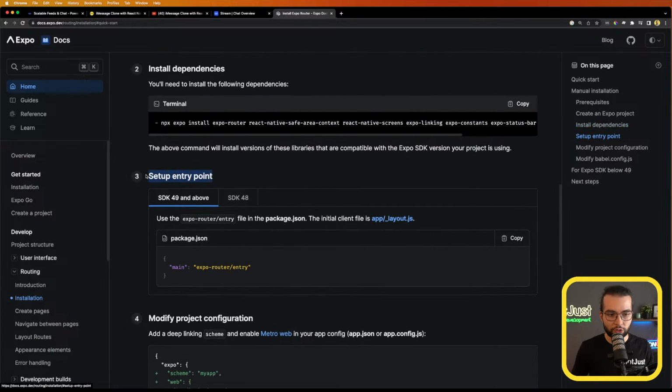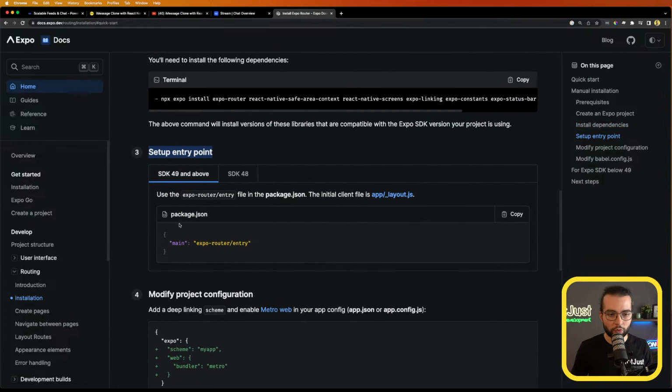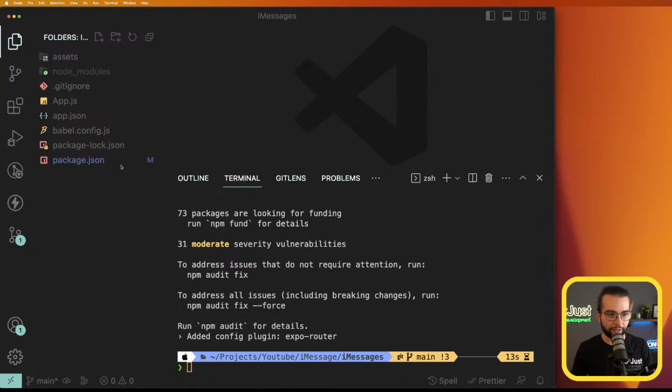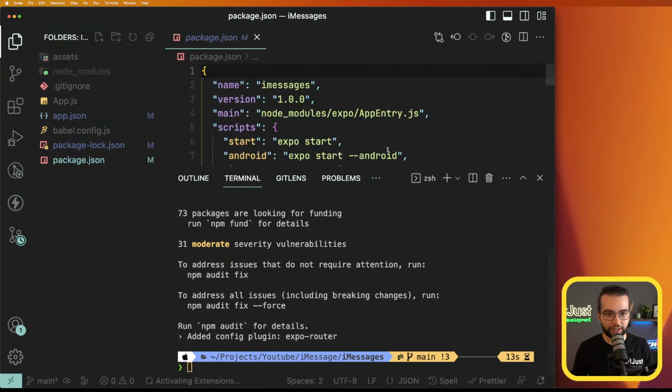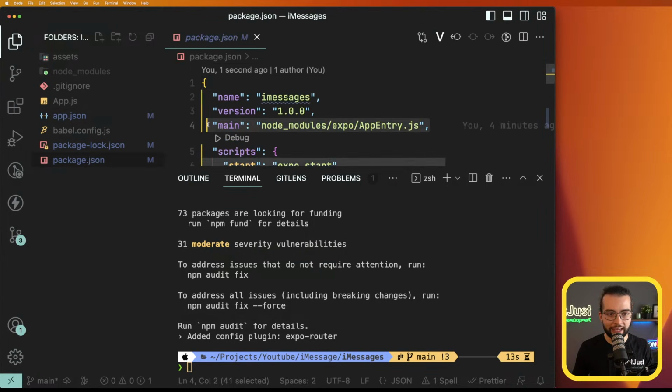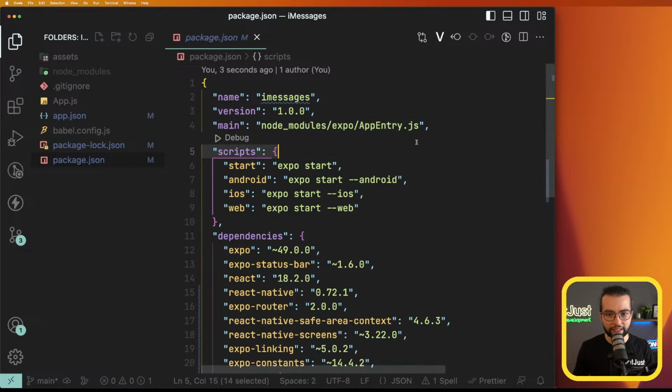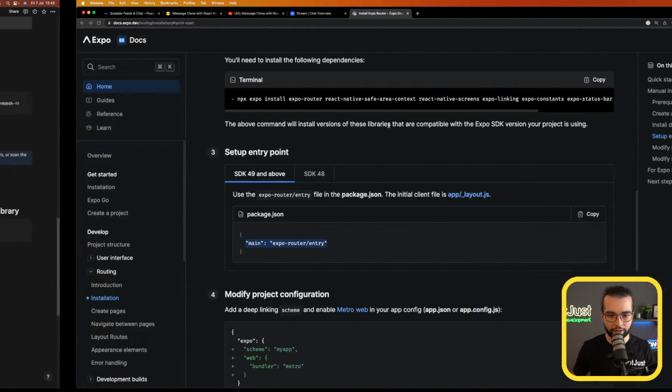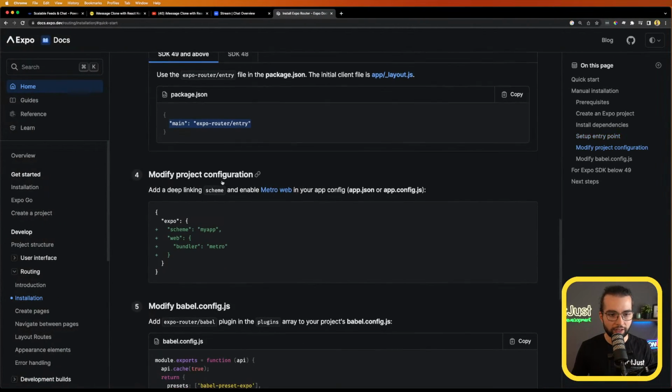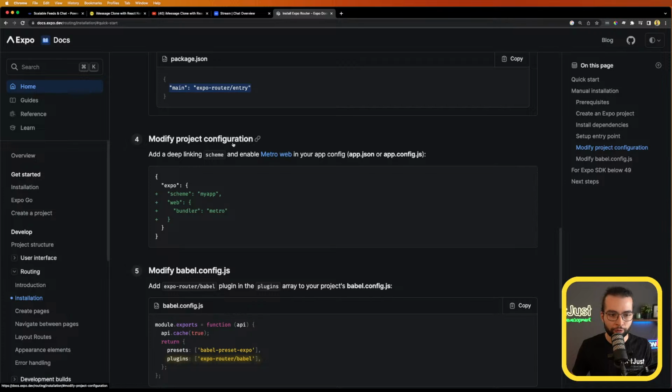The next step is to set up our entry point. So in package.json, we have to update the main entry. So let's open package.json, and where we have main here, let's go ahead and replace it with expo-router/entry.